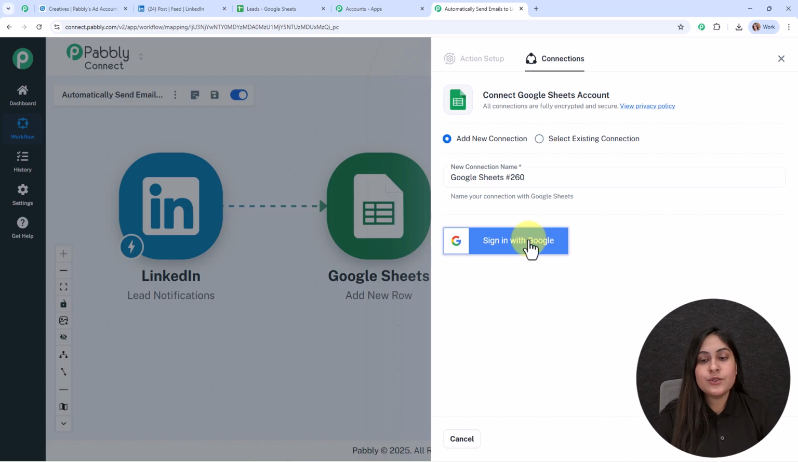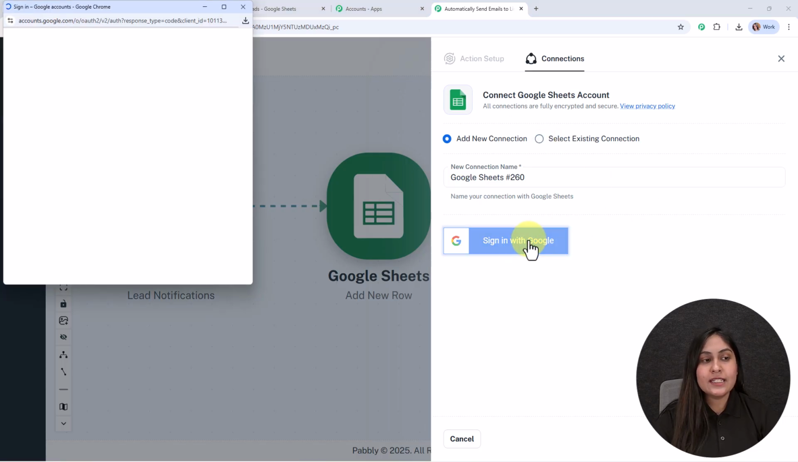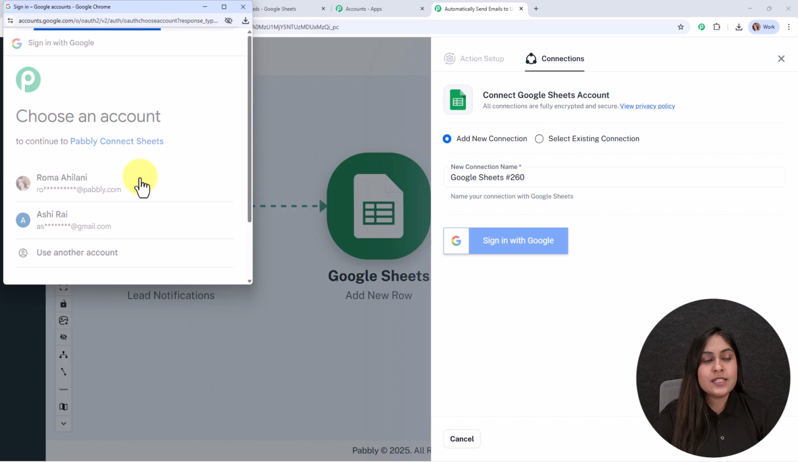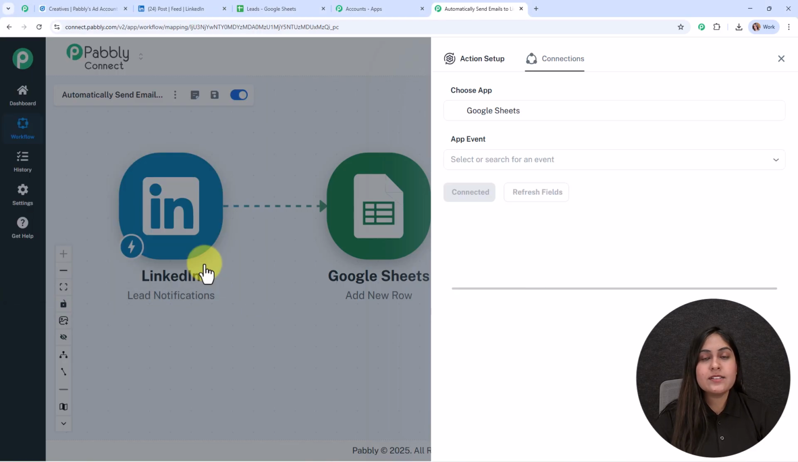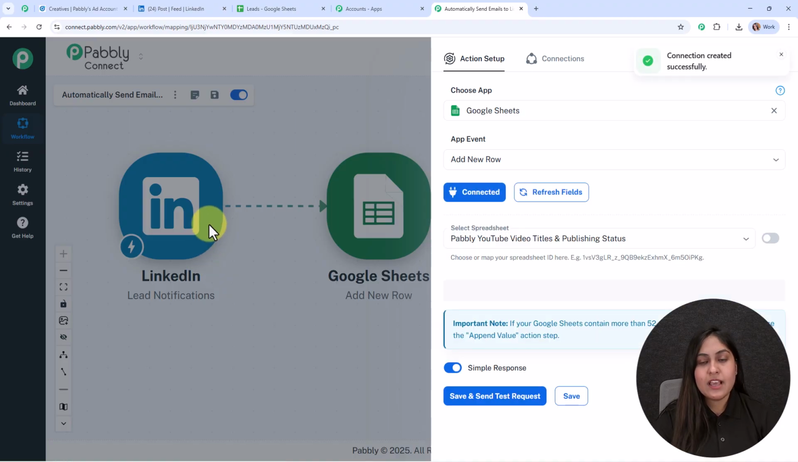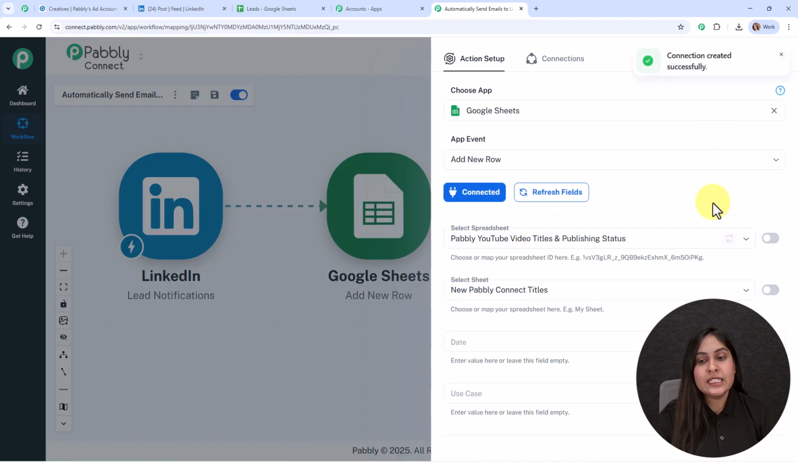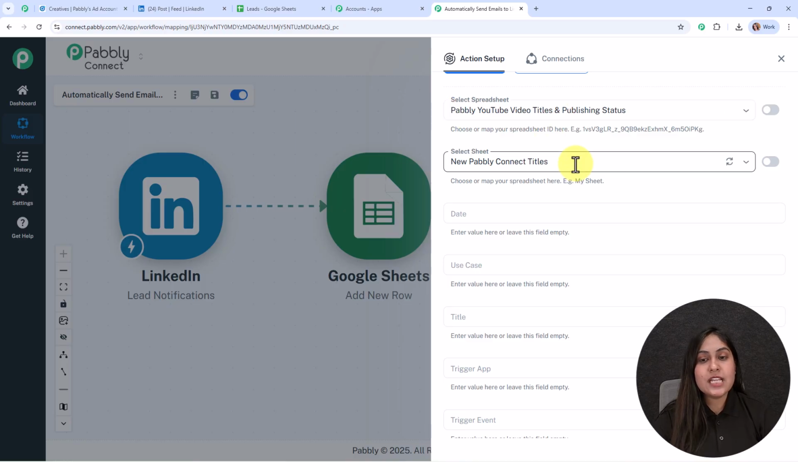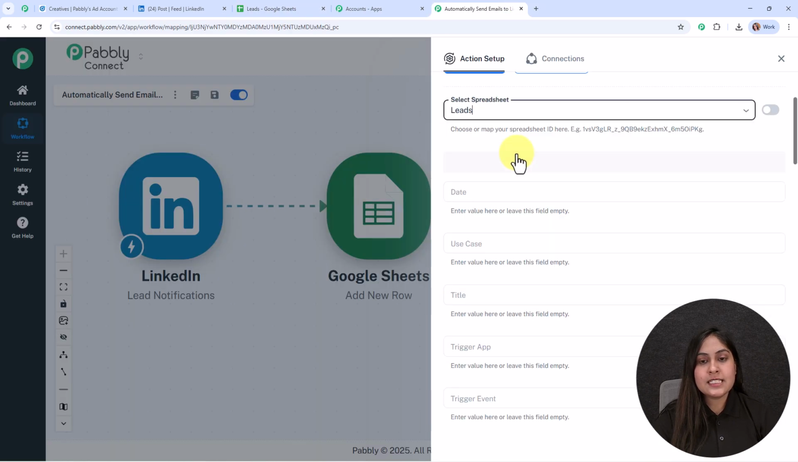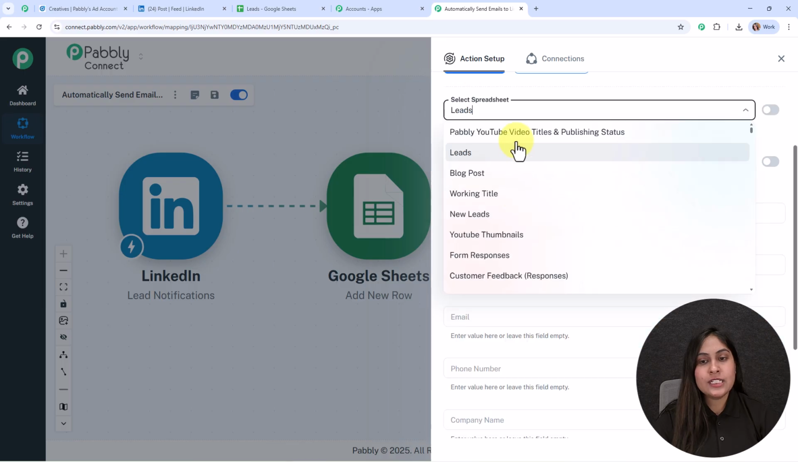And now here to build a new connection, I'm going to click on the sign in with Google. Here I'm going to select my desired account. Then I'm going to click on the allow and give access to Pabbly, as your data is secured with Pabbly. And you can see we're now successfully connected. So let's move forward. Here it is asking for selecting the spreadsheet and the sheet. I have already shown you that I have my spreadsheet with the name leads. So I'm going to select my spreadsheet as leads and my sheet as sheet 1.